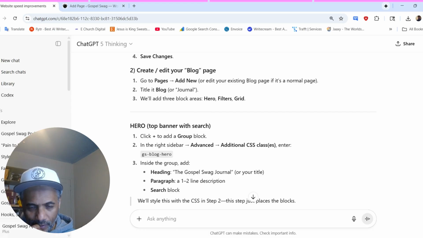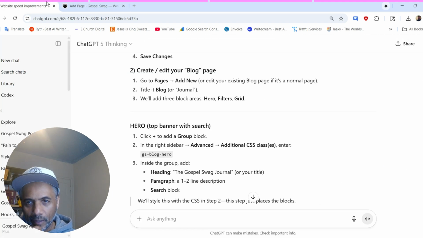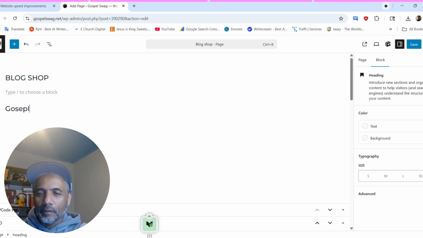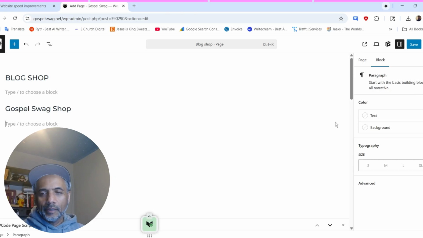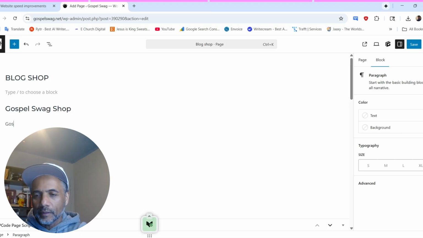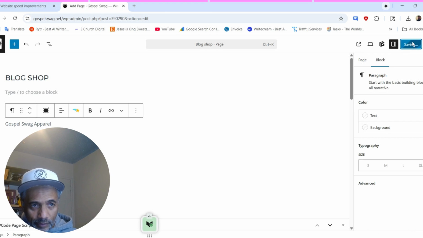Now in the right sidebar, advanced CSS, we did that. Inside the group, add heading. Okay, gotcha. So we got heading. And then you want to add a paragraph, a 1 or 2 line description. So let's call this Gospel Swag Shop. And then it says you want to add a paragraph. Gospel Swag Apparel. We're just going to put that for now, and once we get it working, we could adjust it, I guess. So Gospel Swag Apparel, I'm going to save that.